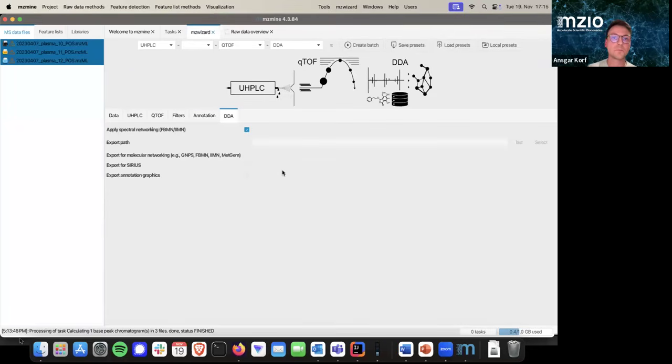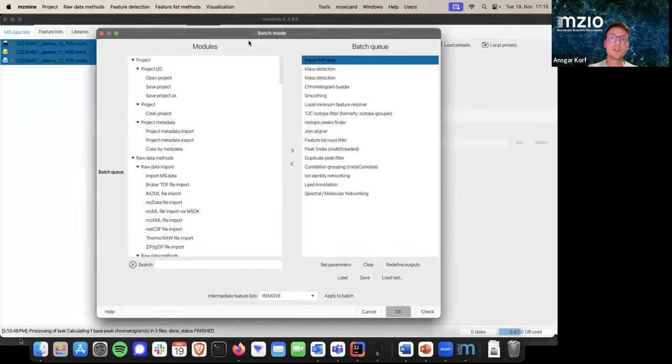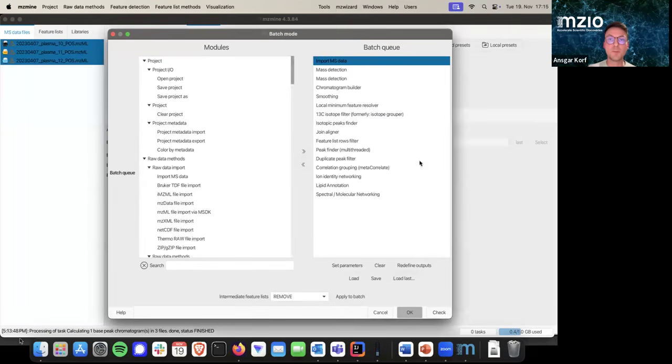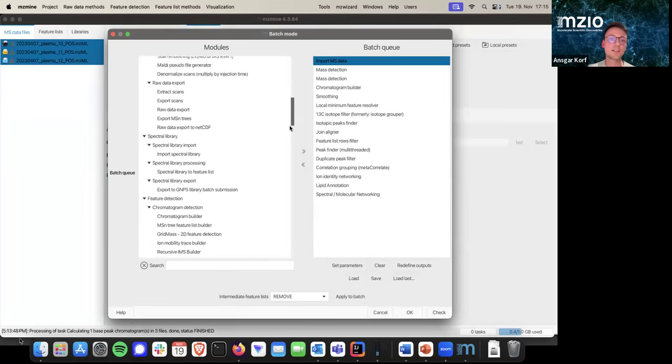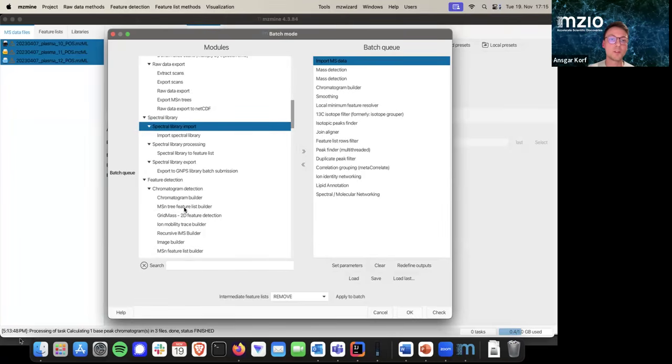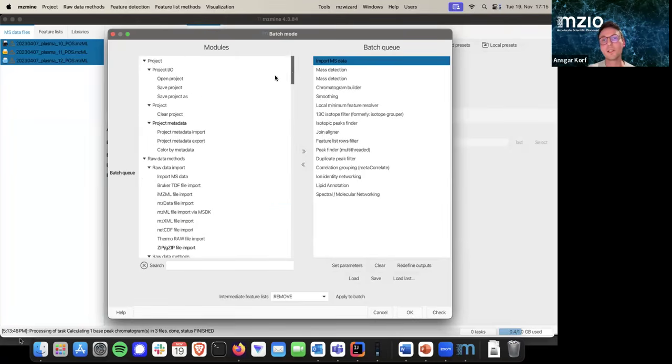identify the lipids. And in the last tab, which corresponds to the experiment, here it's DDA. I can select different exports for other tools, but in my case, I only want to do networking. So I just click now on Create Batch to get the batch mode here. On the right-hand side, I have the correct order of all the modules I need. And on the left-hand side are all the other mzmine modules I could now add to enrich my batch queue.